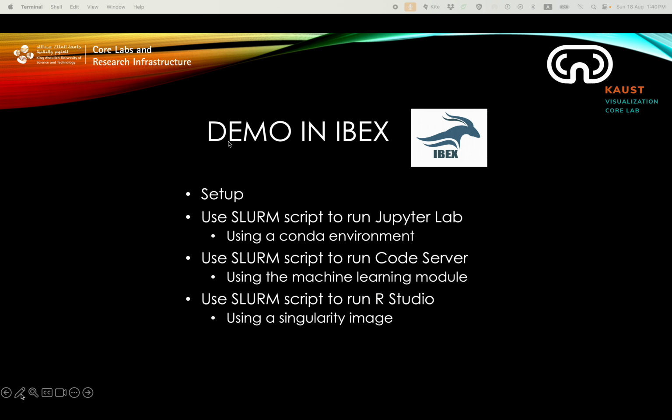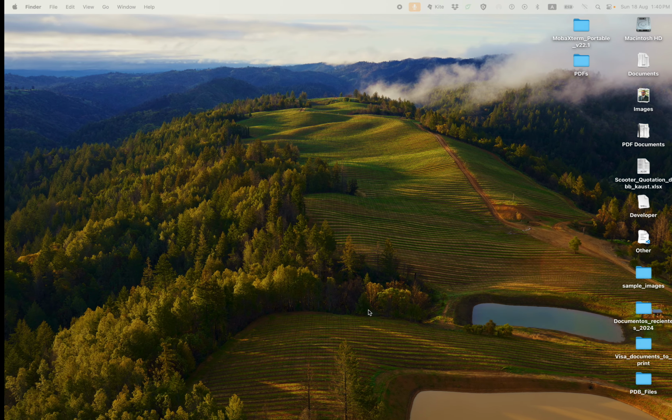Okay, so this is the demo that I planned. Let's check up the setup. Use Slurm to run one Jupyter Lab using a Conda environment that we already installed. Use a Slurm script to run a Code Server with something that is called the machine learning module. And last but not least, we will use a script to run RStudio server using a Singularity image. This is a container. Okay, so let's get at it.